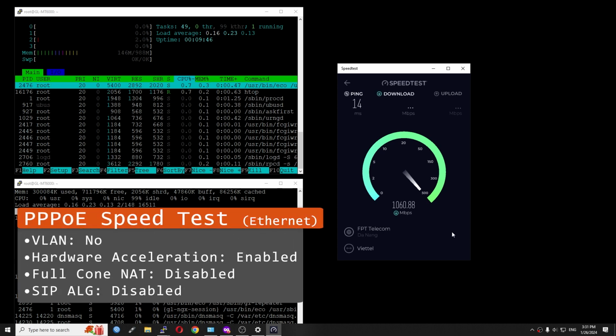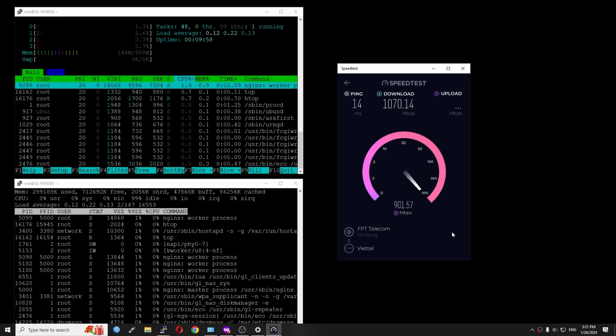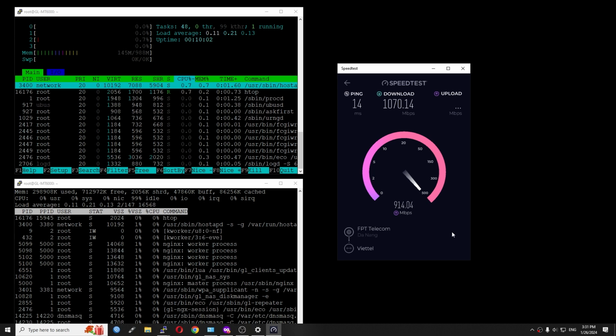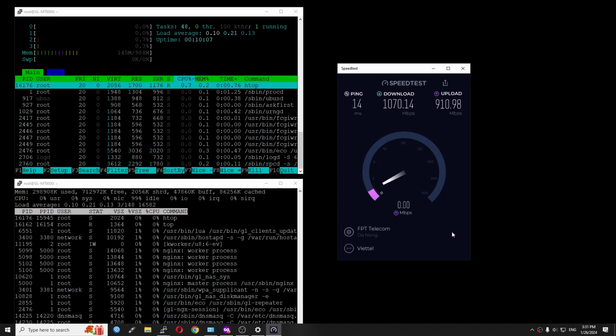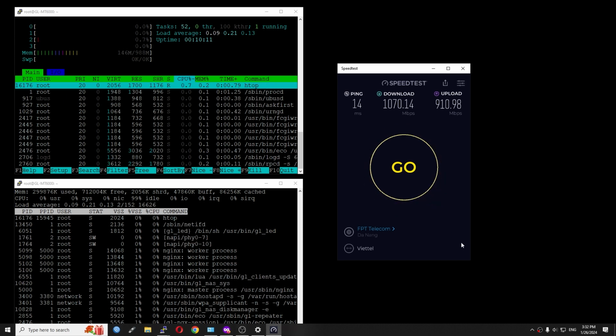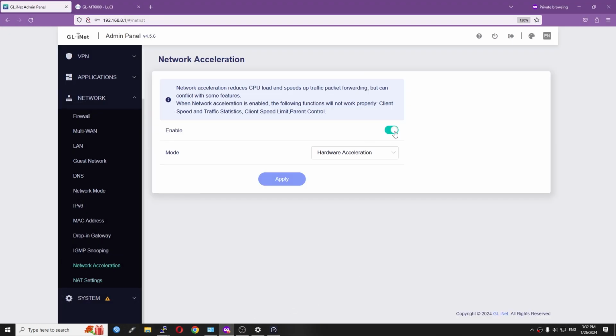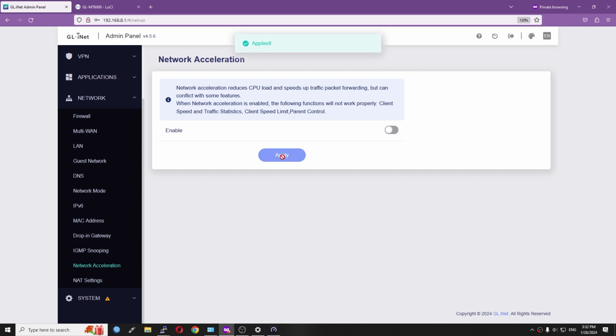Very good, we are having more or less the same speed, 1069 Mbps for download with just 1% CPU load. Very cool to see. So after this, we are going to disable the hardware acceleration and let's take another check. Alright, so let's go back to the web UI, go to network acceleration and turn it off.